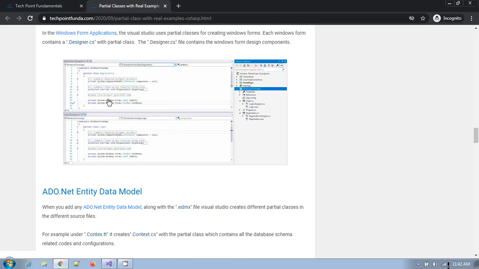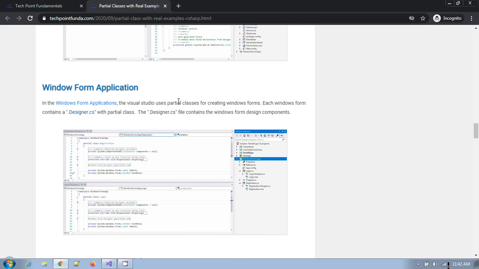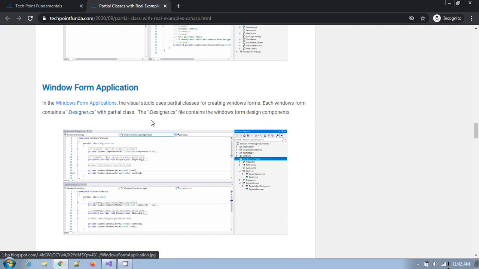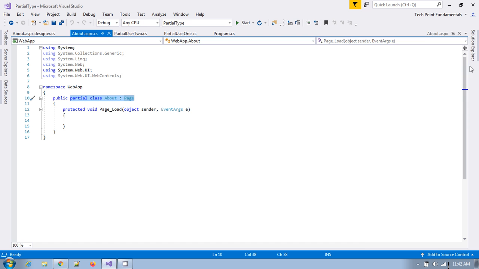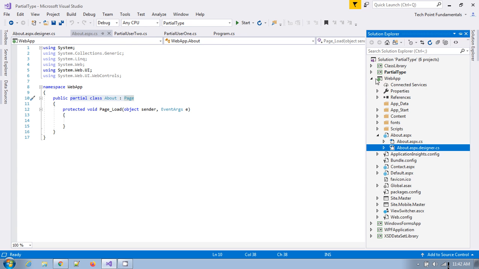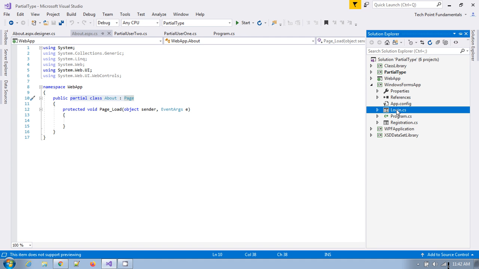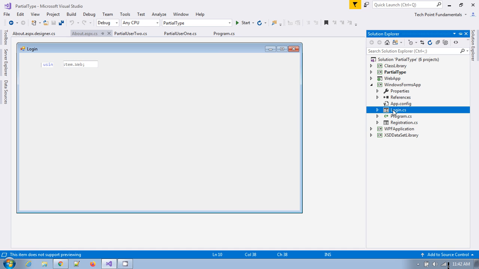The second one is the Windows form application. In Windows forms, it is the same: it uses the designer.cs file and also the main form file. In this example, I have added just one Windows form application project, and I have added a Login.cs, a normal login form.